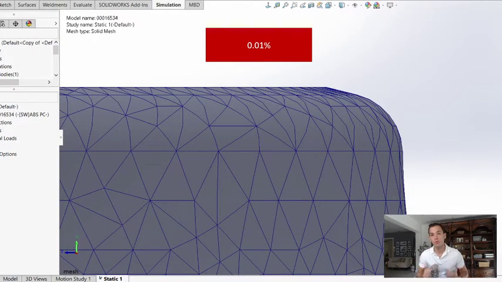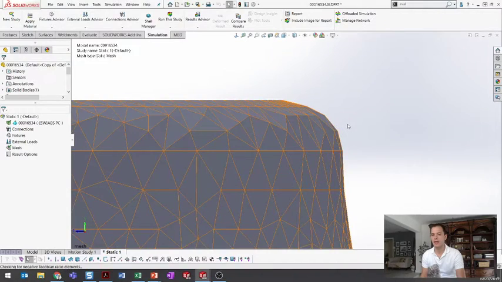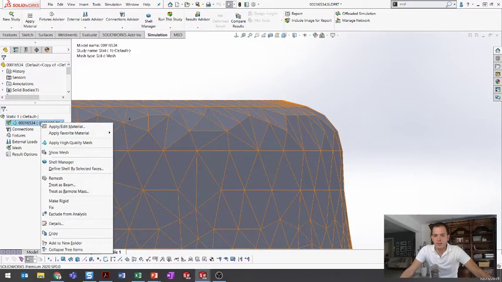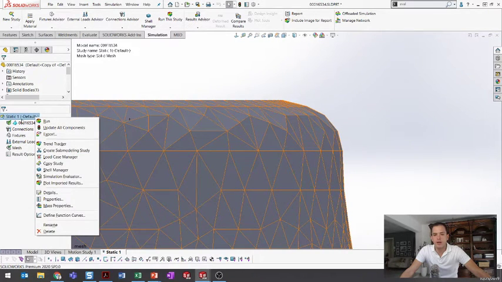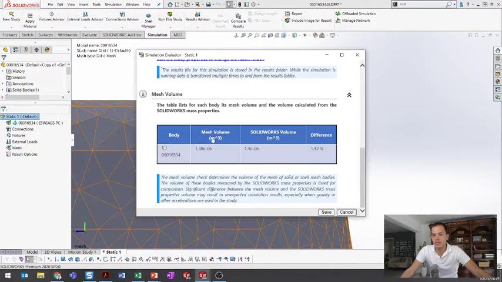And how do we know? Well, we can look at the percent difference between mesh geometry and CAD geometry. So let's talk about that tool here, right? So this is my draft quality mesh, and I can right click on my study at the top, and under the simulation evaluator, I have the mesh volume.